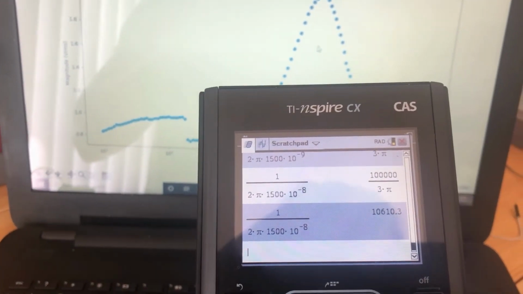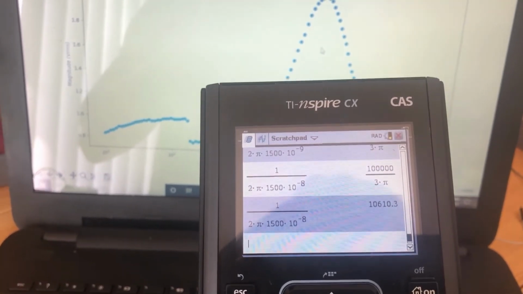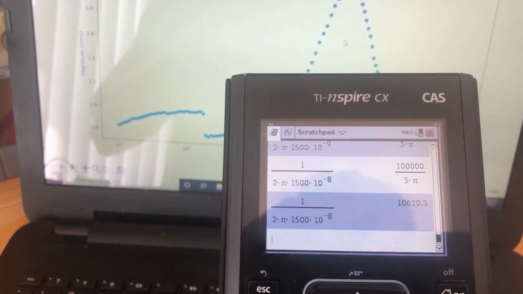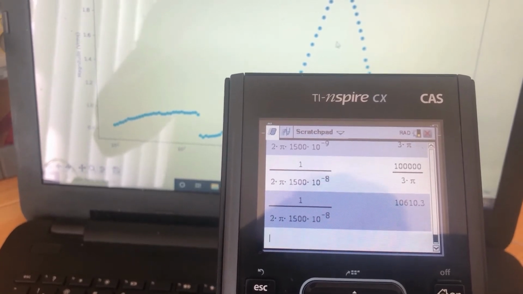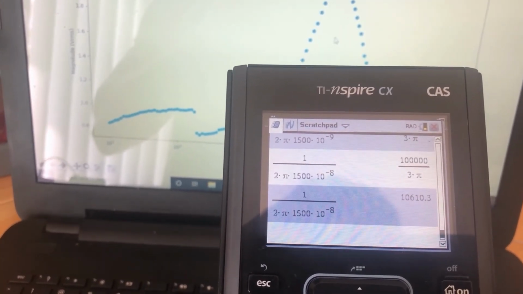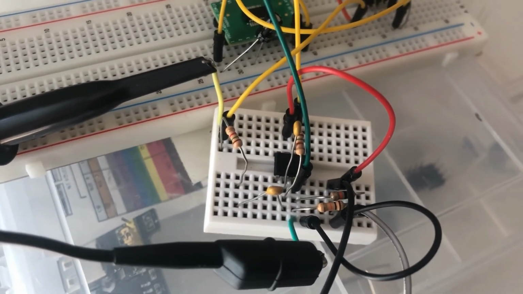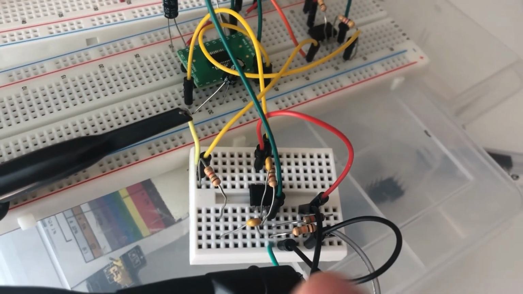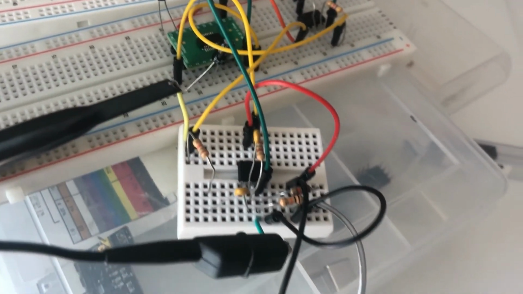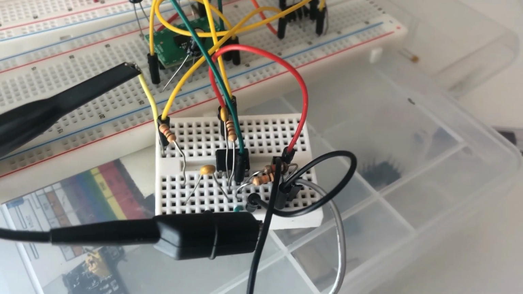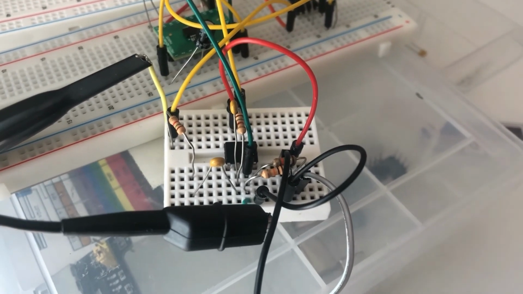For the active filter, it's using a 1.5 kilo ohm resistor and a 10 nanofarad capacitor, both for the low pass filter and the high pass filter. As we can see here, here are the 1.5K resistors, and then we have 103 capacitors that are 10 nanofarad.